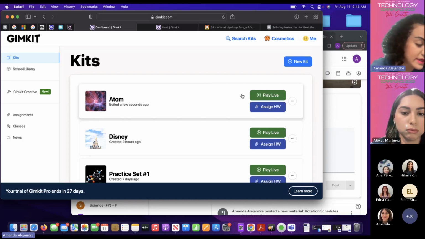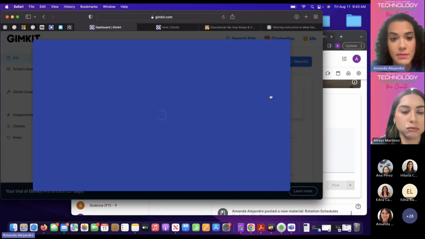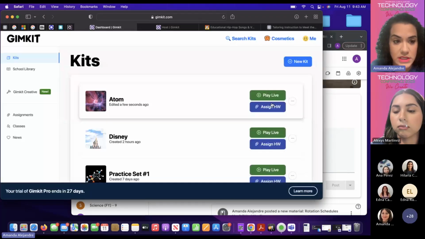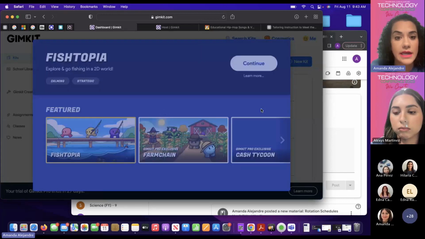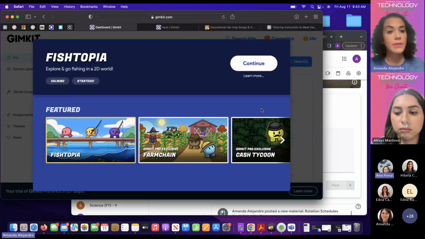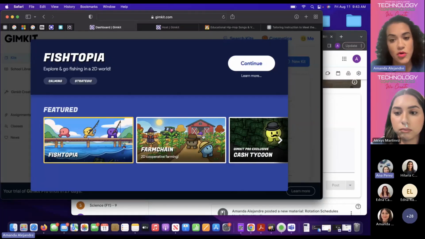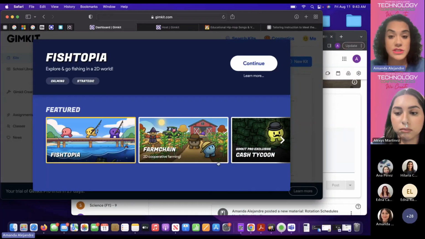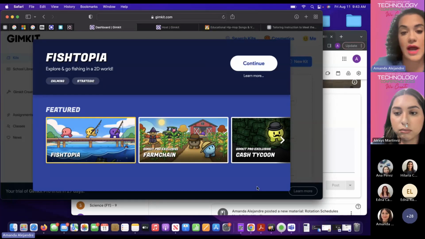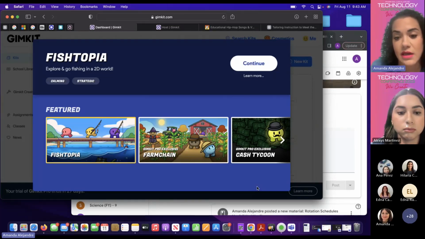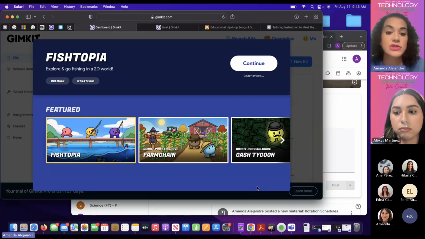So then that brings us to, you can play live. You can play live with your students. This is also a way to click play live, or you can assign it as homework. So keep in mind, again, you're only going to be given these three options for homework, or whatever featured options that they have right now. Like these two at the very bottom, the Farm Chain and Cash Tycoon, since they say GimKit Pro, you won't have access to that.